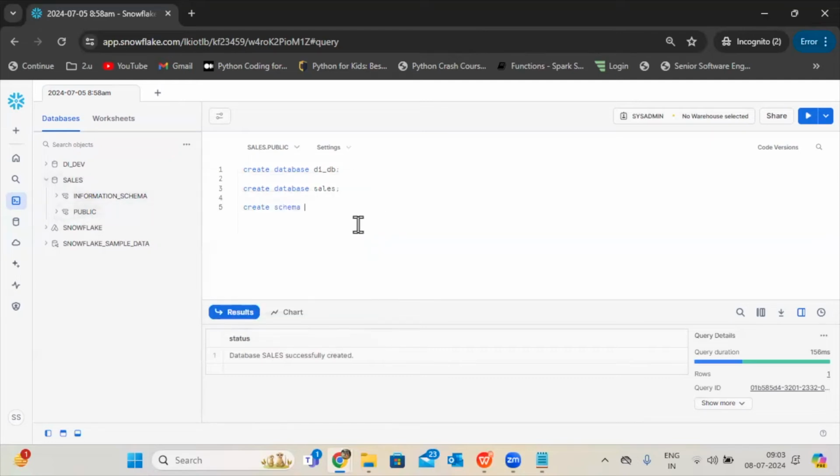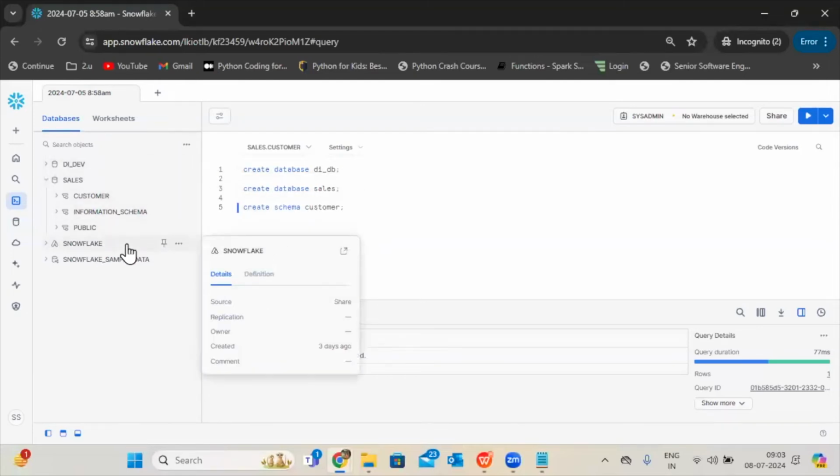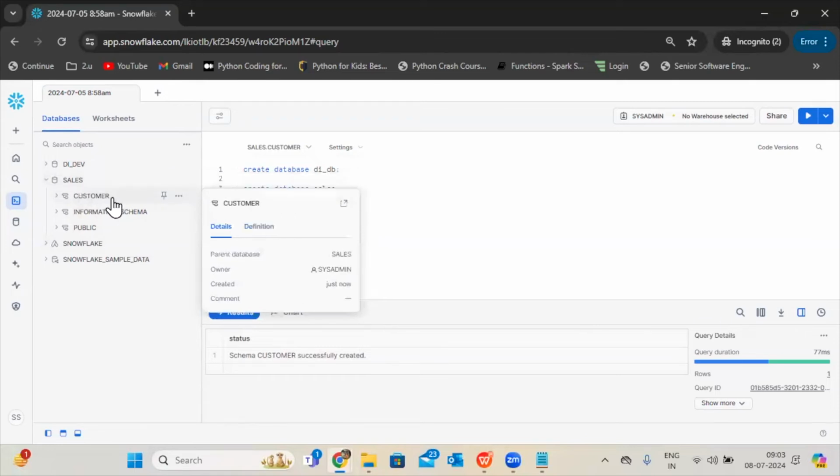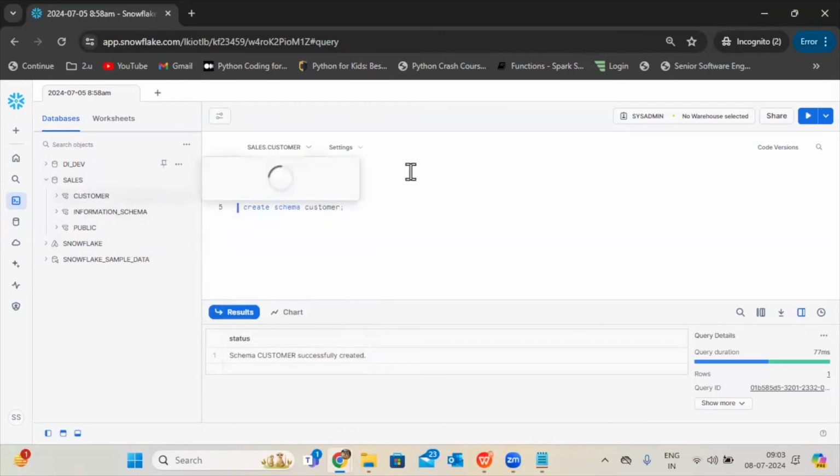But I want my customized schema, sales customer. I'm using that schema only. In real time, we won't use the defaults. We will use customized roles, customized schema, customized database, everything customized. You can see here my customized database and the schema I created, and it is accessed under the sysadmin. You have to observe that.